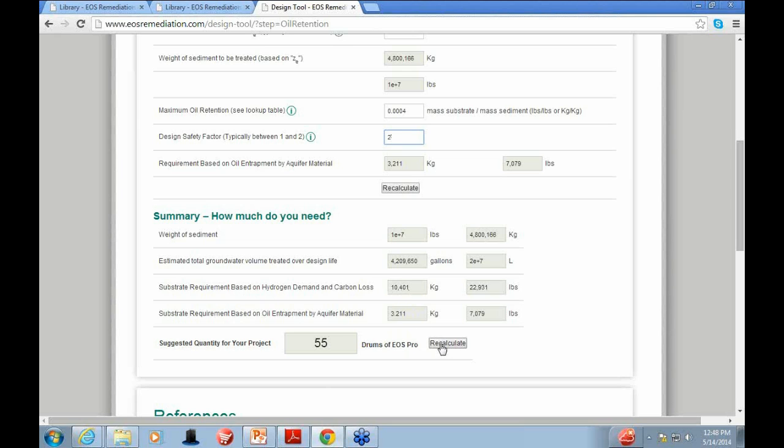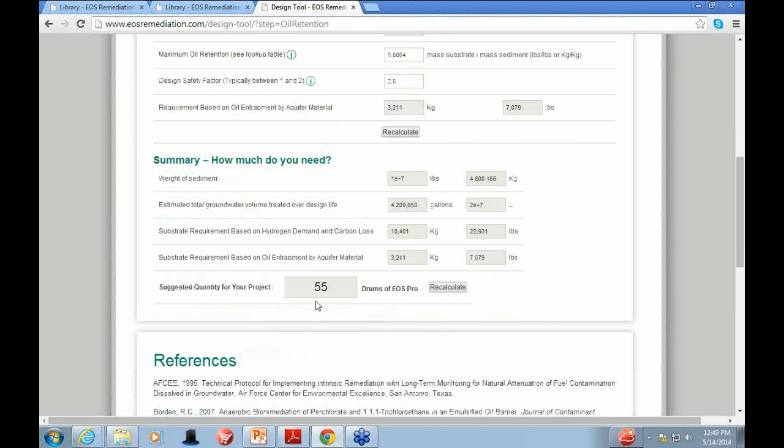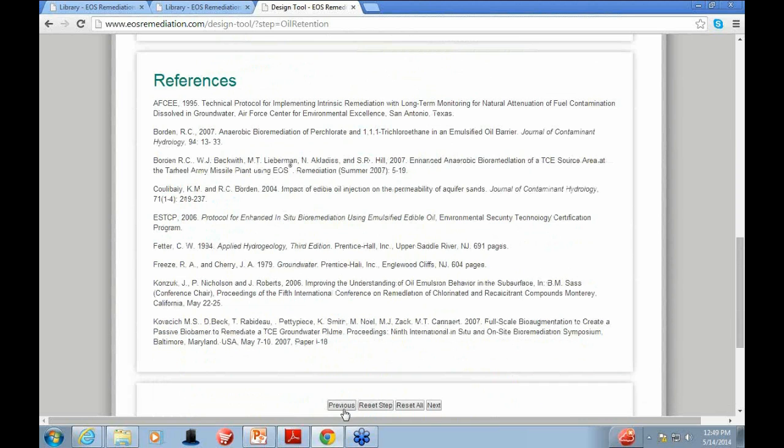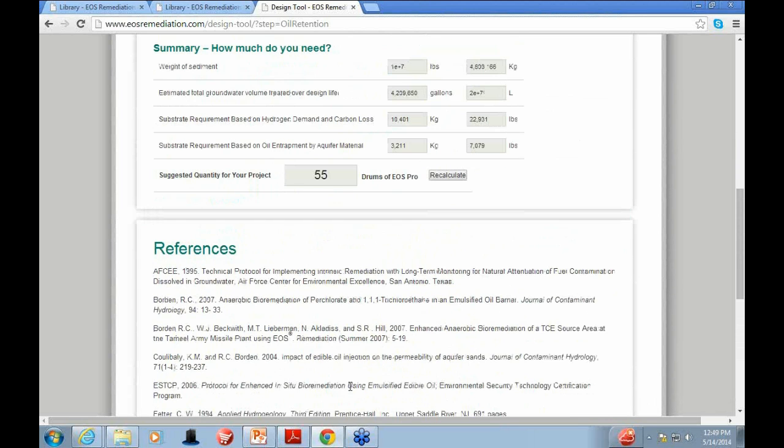So at the end, I just want to click this recalculate and make sure I'm getting the right number. The quantity of EOS Pro that I need is 55 grams. Like I said, you can always go back and play around with this maximum oil retention, or by using this previous tab, you can go back and check your product to see how much difference it makes.